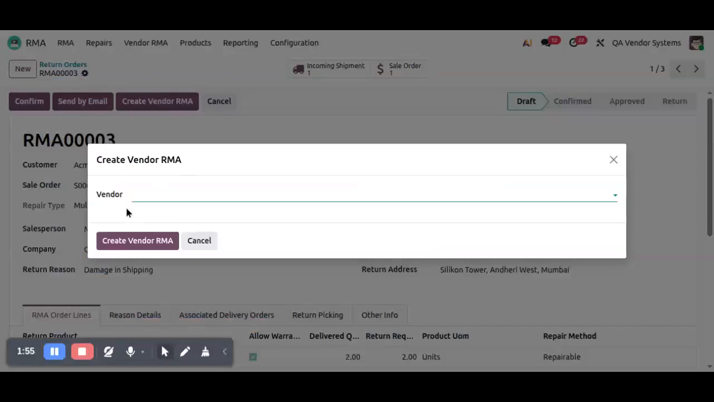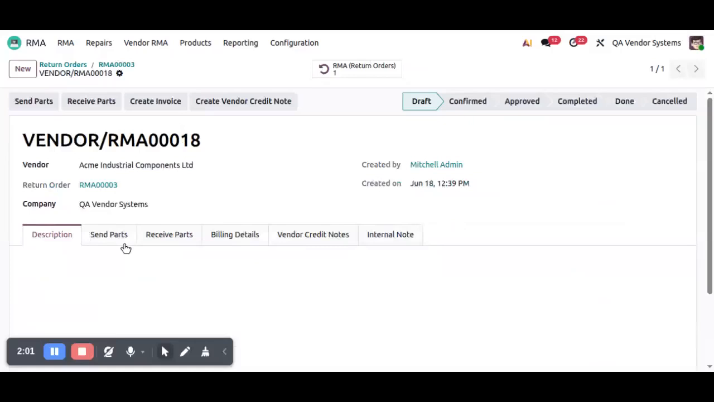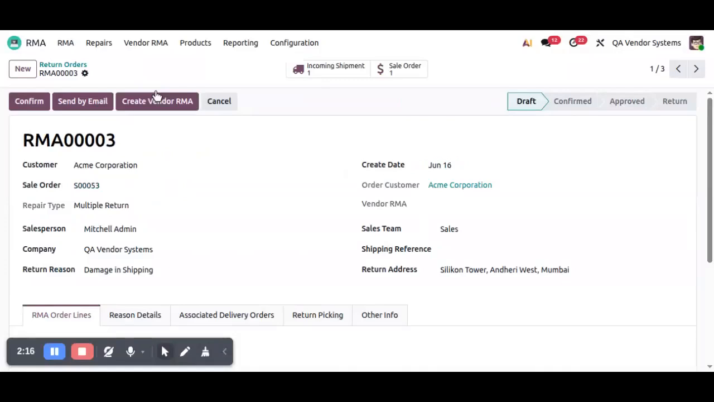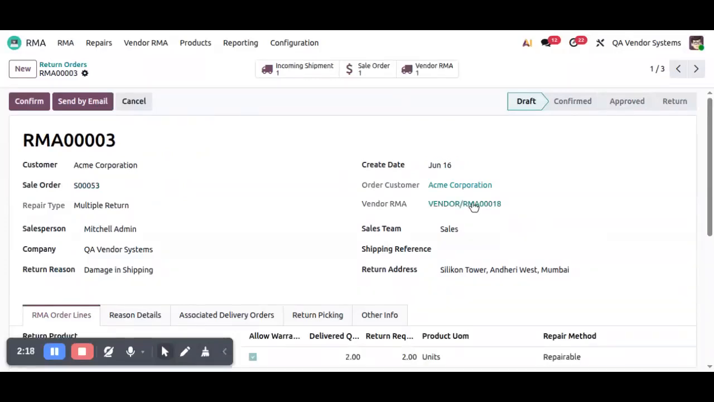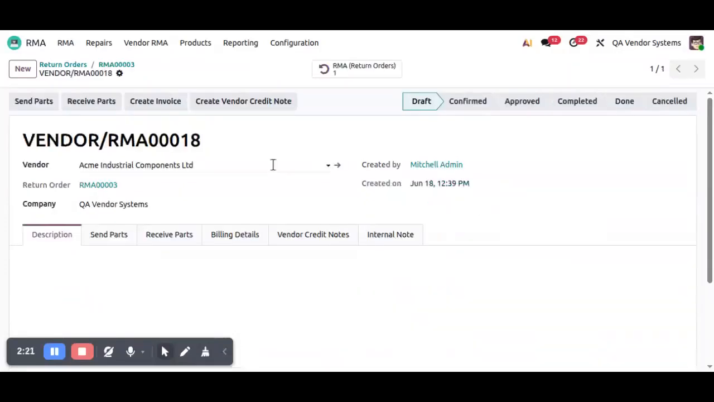Here we can select the vendor, and when we select the button create vendor RMA, you can see the vendor RMA record is created. Also here we can see the return order reference on the vendor RMA. Clicking this button opens the vendor RMA creation wizard. So here we can see the wizard where we created the vendor RMA.